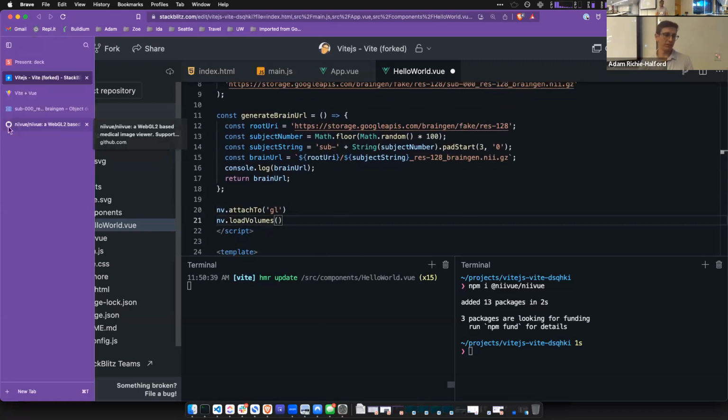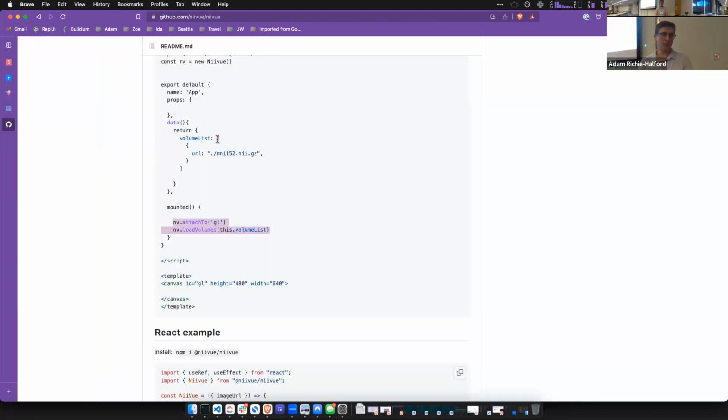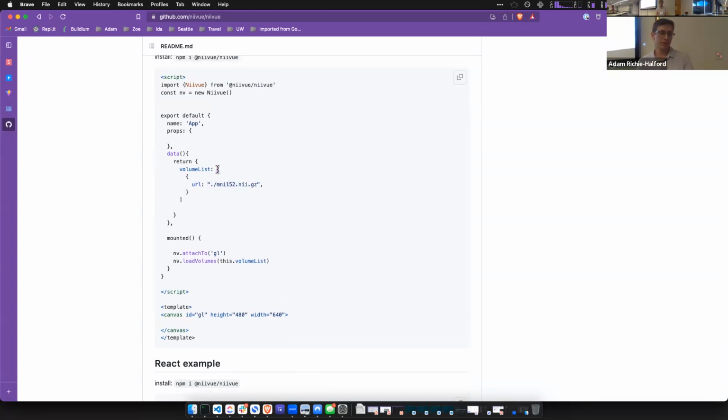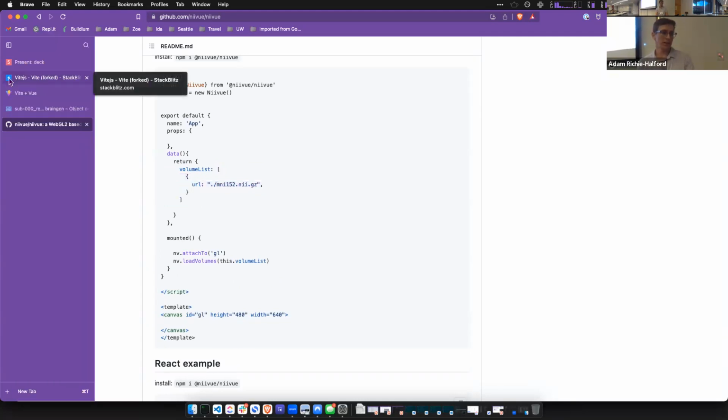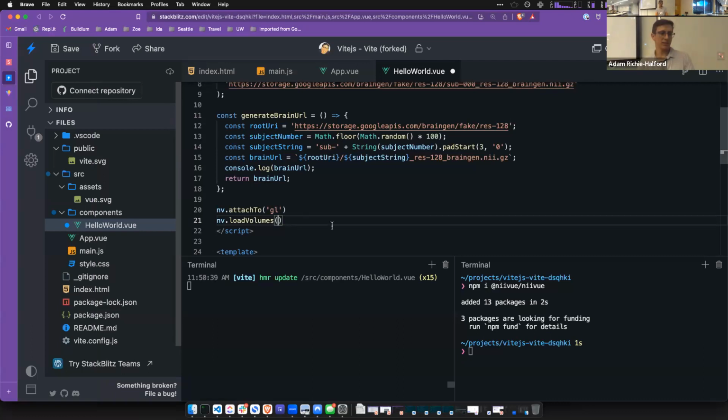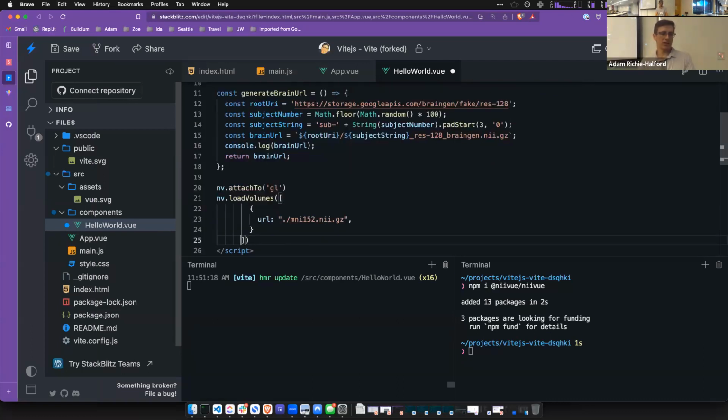But if I look at what this volume list is, we can guess at what the data structure that they want is. They want a list or an array in JavaScript where each element in the volume list is itself an object with a key called URL and a value, which is the URL that we want to pass it. So in fact, I'm going to copy that and ask it to load volumes there.